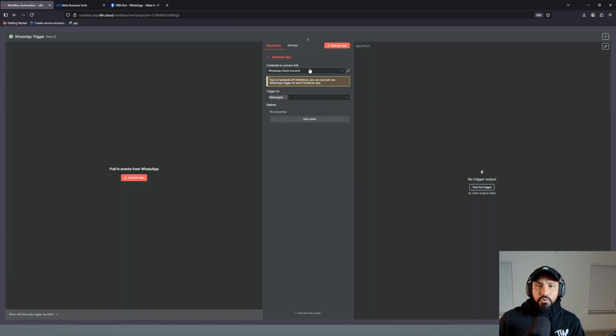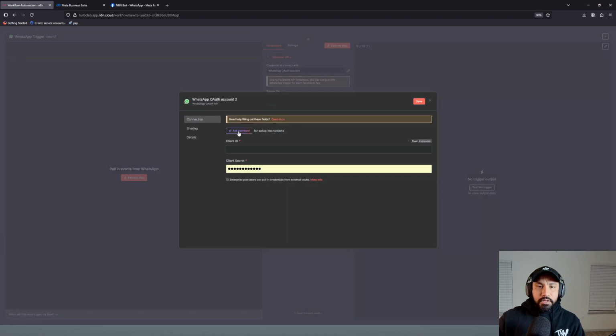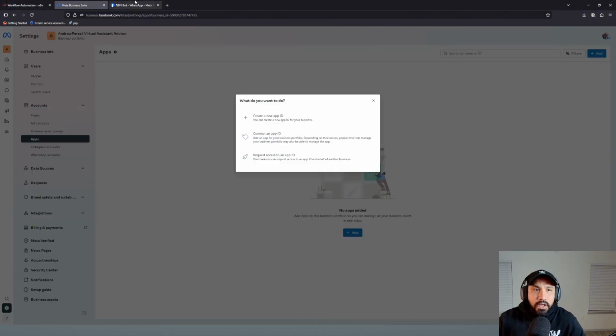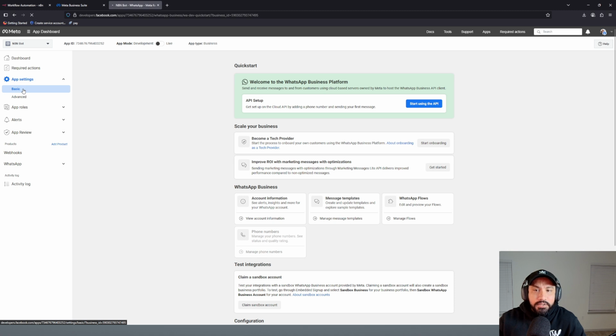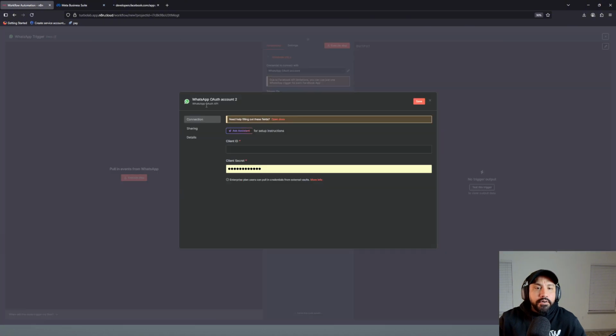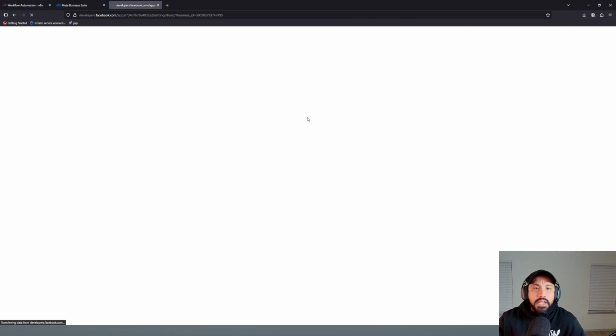And you are going to have to create a new credential. Once you click that, it's going to ask you for a client ID and a client secret. So that's when you go back into your app. You go into your app settings, and you can go into basic right here. You're going to be able to click your client ID and your client secret right there.